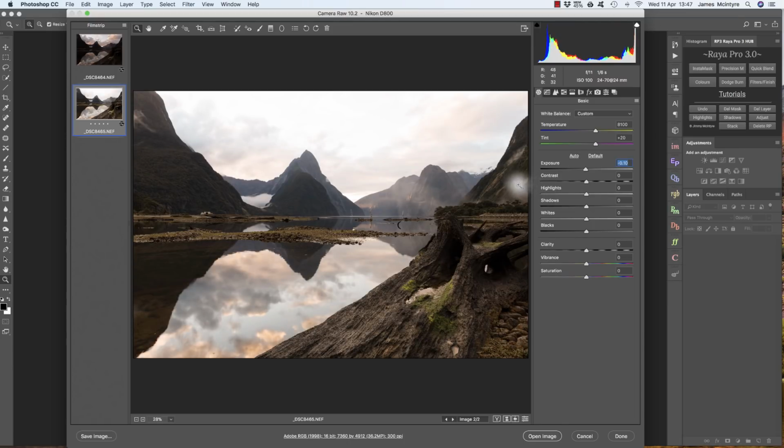We want to use this exposure for the foreground and the mountains here, so we don't want them to be too bright. If it was like that, it just wouldn't be a very good base exposure. So we can manage the foreground just by bringing the exposure down. I think it was a little bit too bright initially.